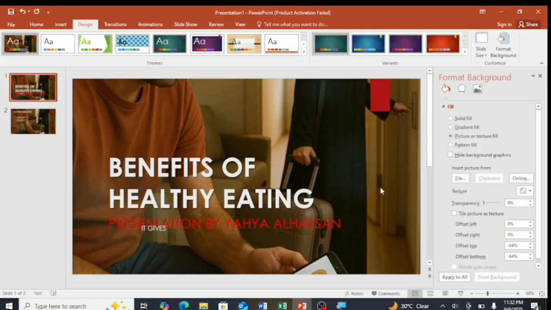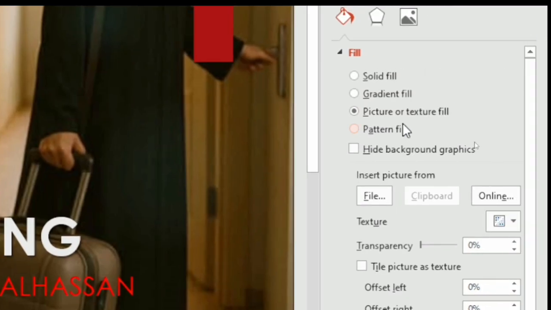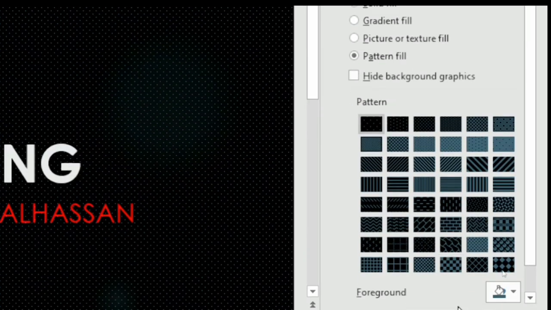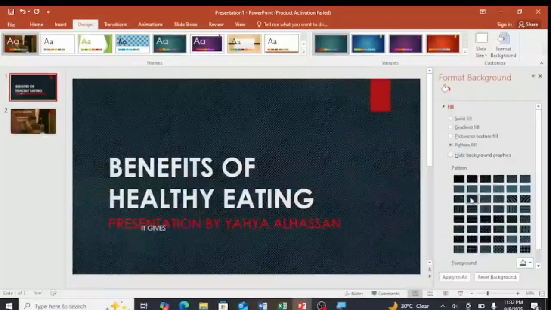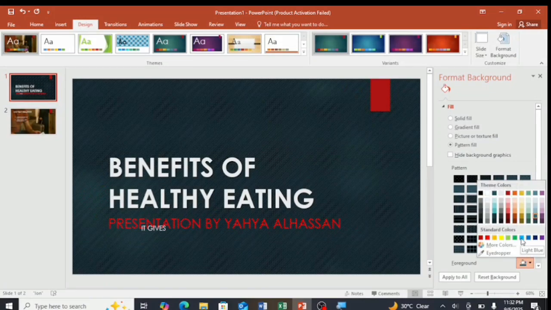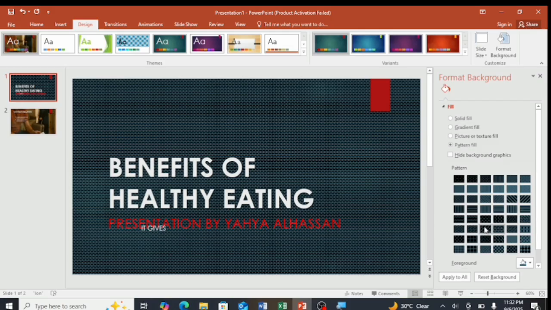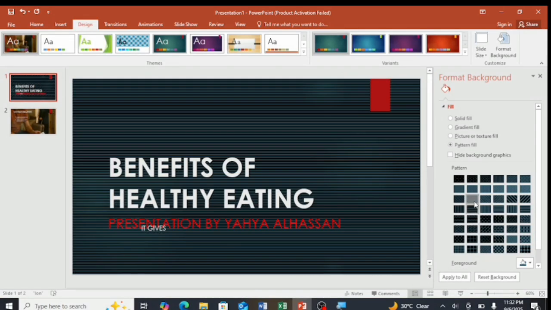And you can also insert patterns in your presentation if you want. So you can come and click on pattern, and then it comes with a lot of options here. It comes with so many options you can choose from. So let's choose this one. When you choose this one, we can choose the color we want here. We can select any color we want. So see that the color is taking effect.